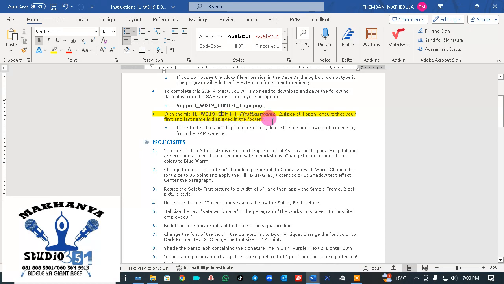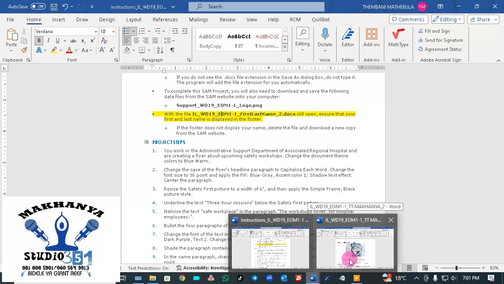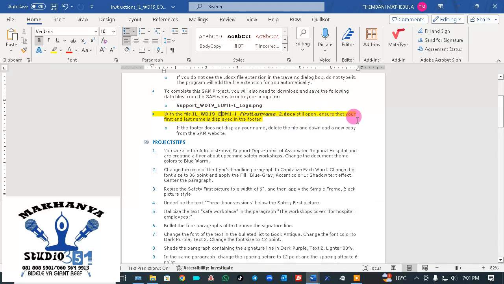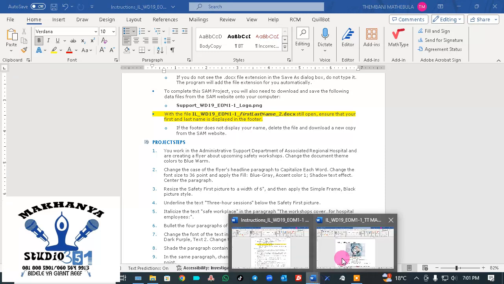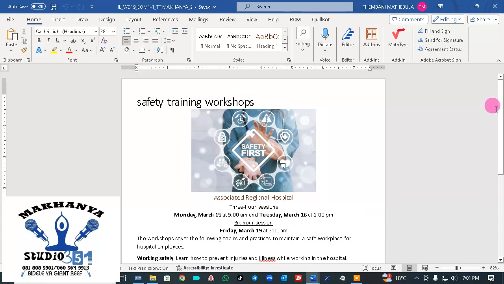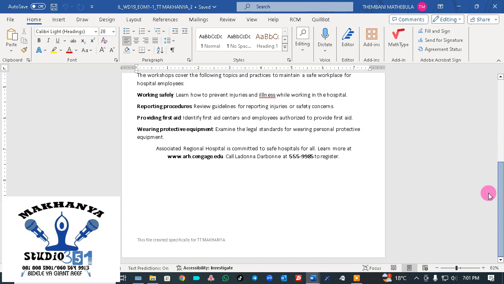ILWD19EOM11 first last name 2.docx is still open. That file is still open right now, and you can see this is this one. Ensure that your first and last name is displayed in the footer. What's the footer? Let me show you. The footer, you find it below the document. This is the footer. My name is displayed here. That means it's fine.